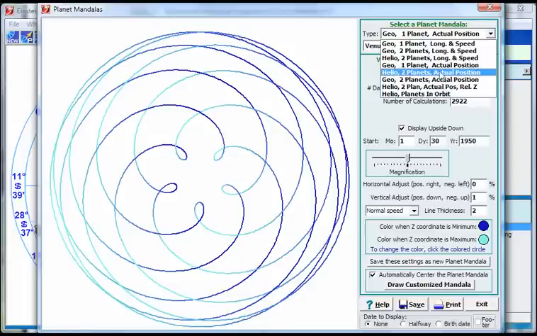We can do it heliocentrically, two planets, and here are the longitude speed mandalas. The longitude by speed mandala can be done one planet geocentrically, two planets geocentrically, or heliocentrically. So you get the idea. You can do a two planet or a one planet doing actual position. These are the actual rectangular coordinates, or this longitude by speed map, and you just get incredible images.